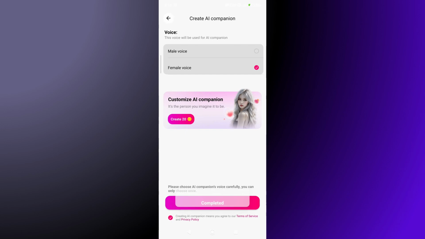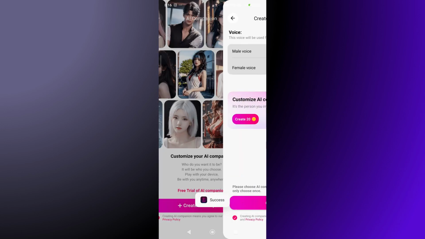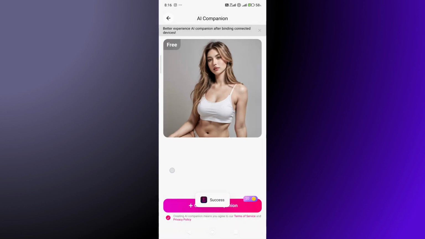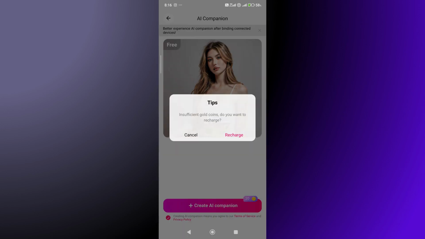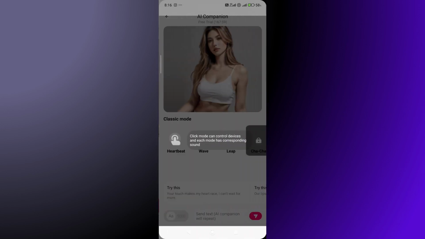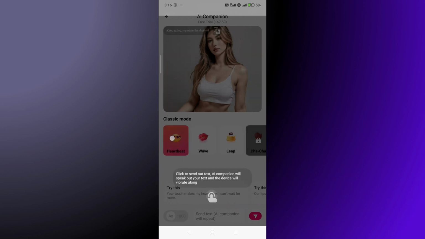And in order to create more AI Companions, you need to purchase coins. But in the free version, you can try it out. You can select Classic Mode, and you can make it say lines that you want, or you can select curated lines for the AI Companion to say.